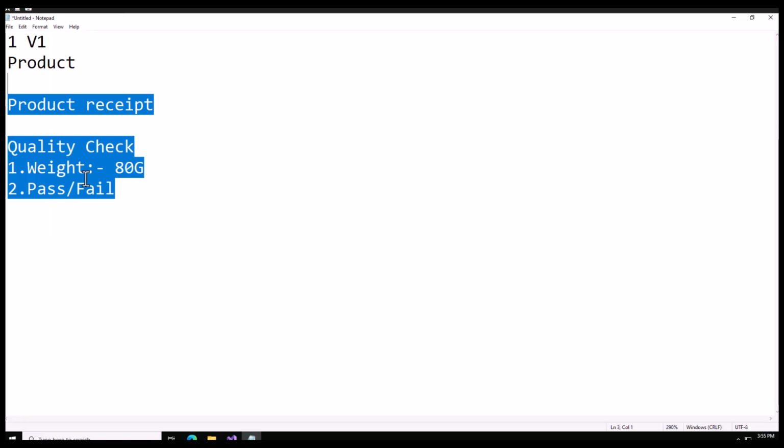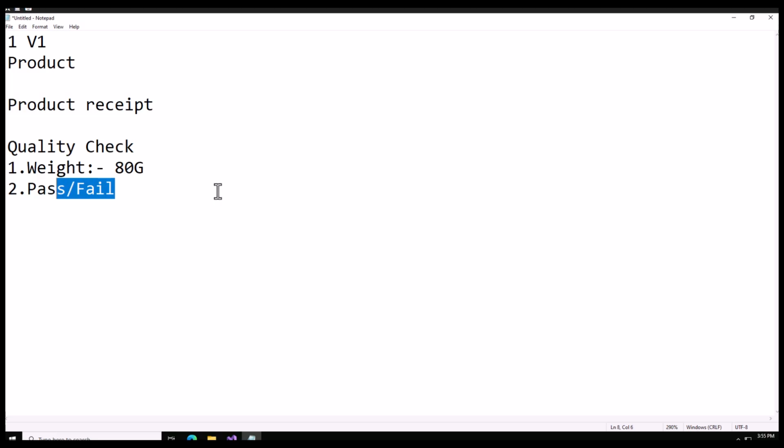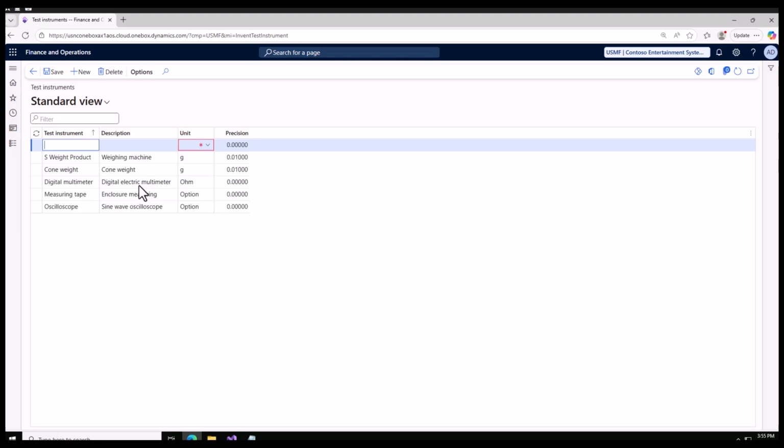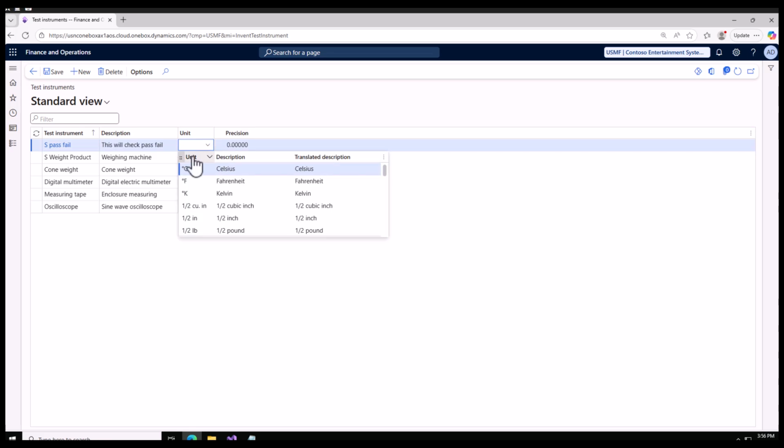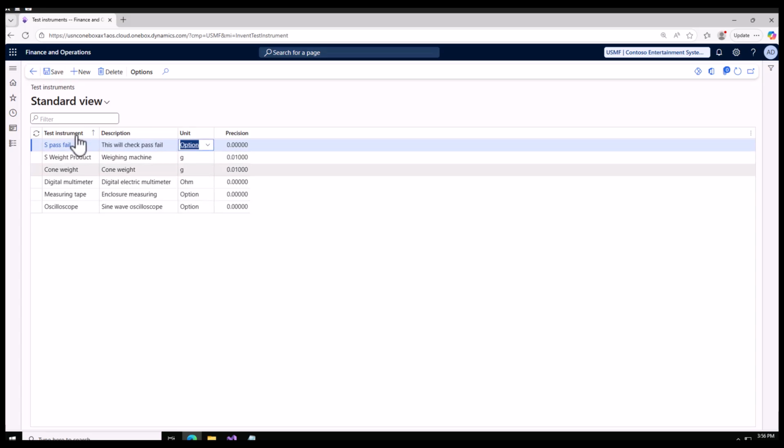The next instrument that we need is a pass fail type of instrument. So I can call this a pass fail instrument. This will check pass fail, and here let me give a unit. The pass and fail would be options, so I can select the unit as option. Now our test instruments are ready.